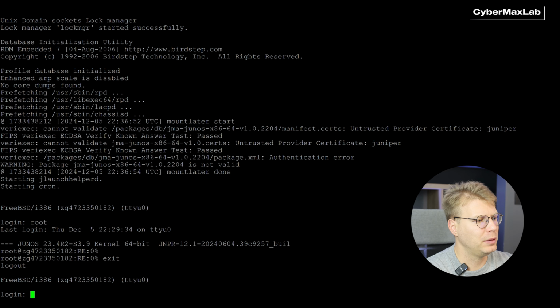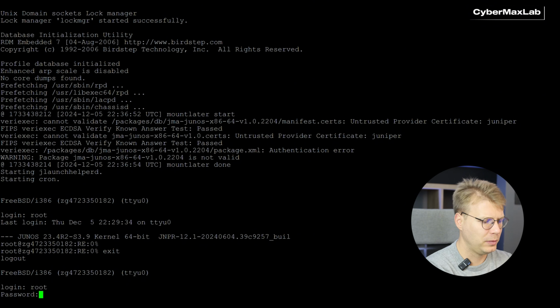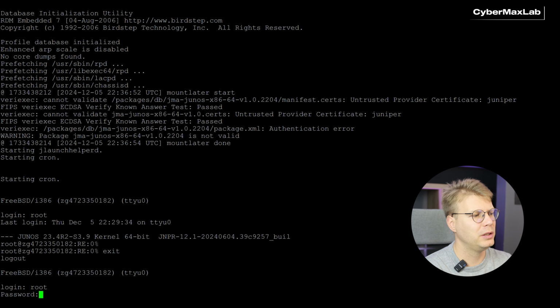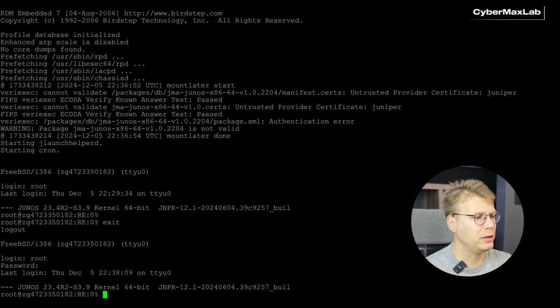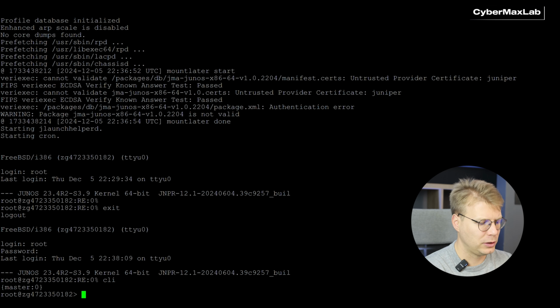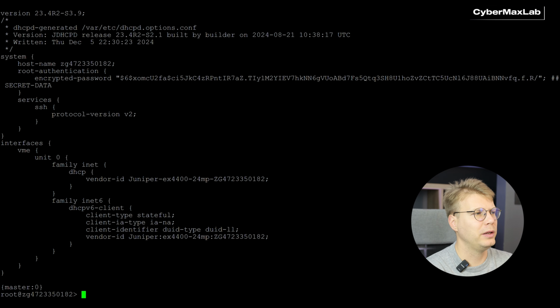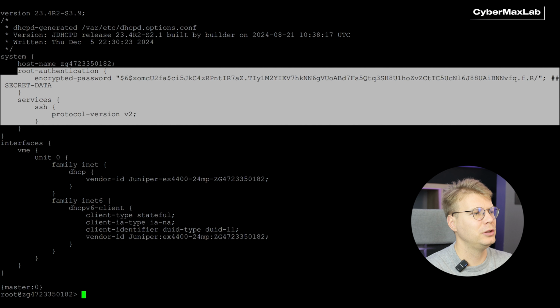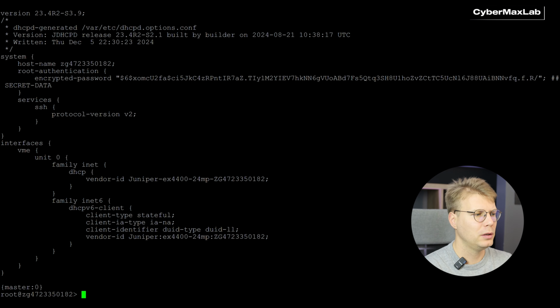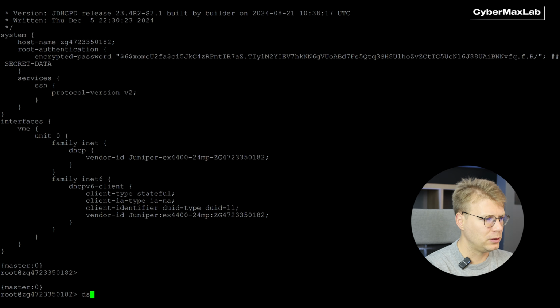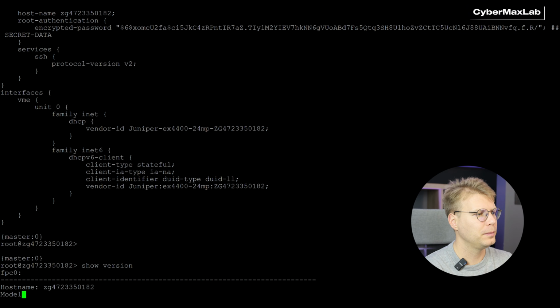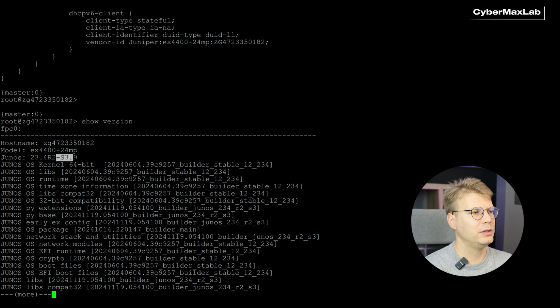So this is a great example. Let's try again. You can see it asks for the password. It takes about 1 to 1.5 minutes to finalize the configuration. Then I'm doing show configuration, and you will see this is my test configuration from my server: just root authentication, services, SSH, and the VME interface. So that's it. Let's do show version, and you will see that the current version is S3.